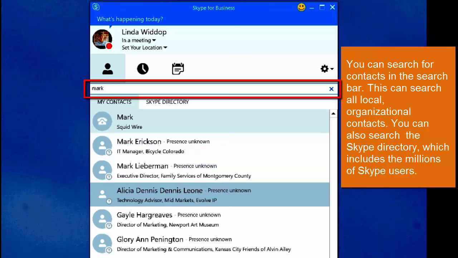But here's one, Alicia Dennis Leone. Her name's not Mark. Why does she show up? Because she's in marketing. So anything with M-A-R-K in it is going to show up here, and this is from my contact list. I'm going to do another one. I'm going to do Susan.